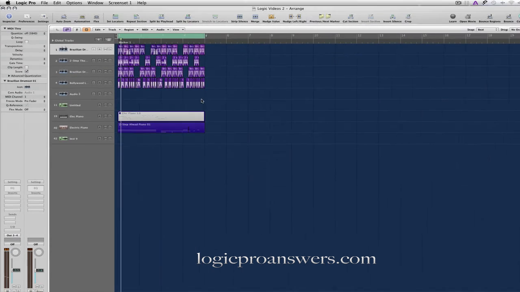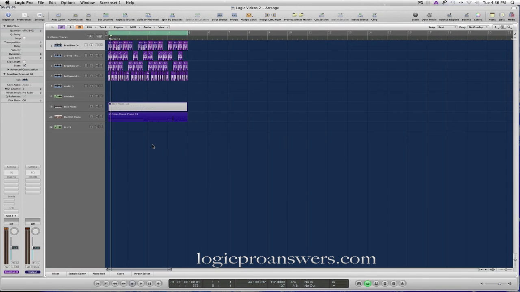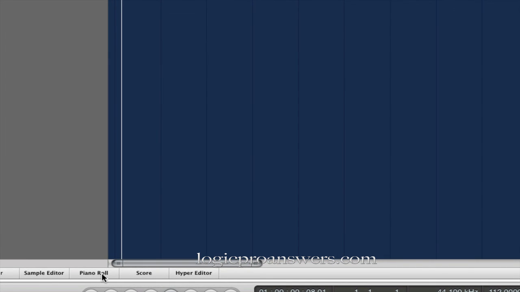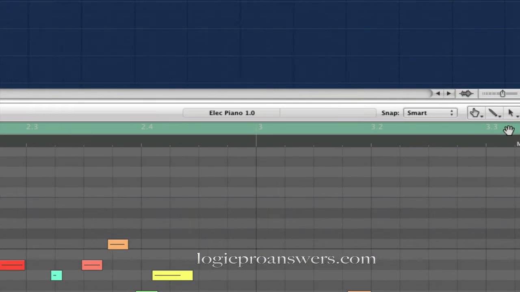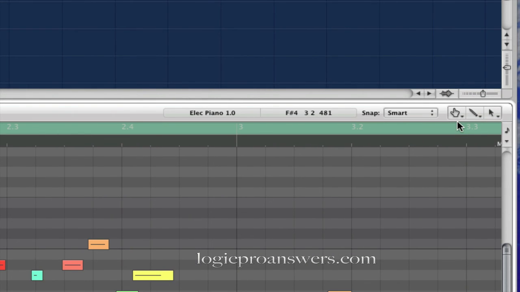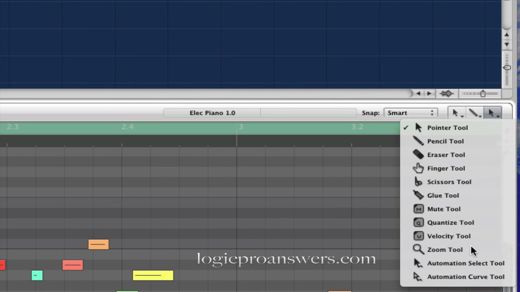Now let's say we wanted to do the same kind of process with some MIDI regions. We'll select a MIDI region, then we'll go down to the piano roll button. Click on the piano roll button to bring up the piano roll. Now if we look at the upper right corner of the piano roll, we can see that there are different tools assigned here. The tools are assignable per window. So we'll put the left click back on pointer, we'll put the right click on zoom, and we'll put the command click on velocity.